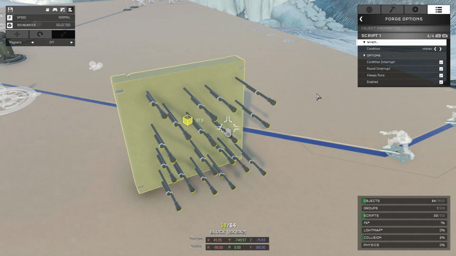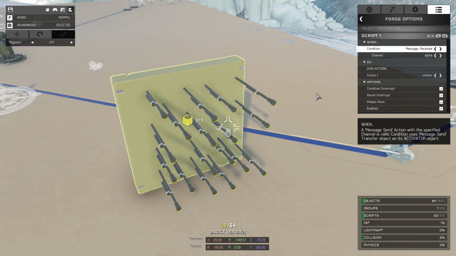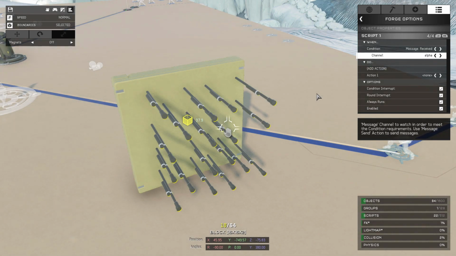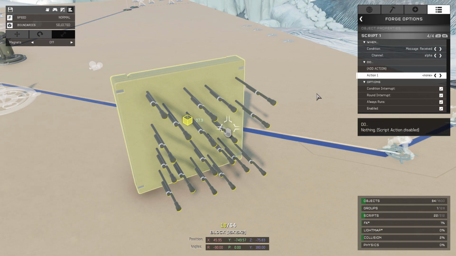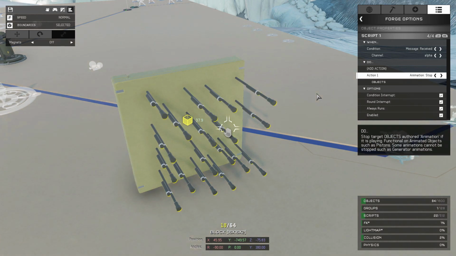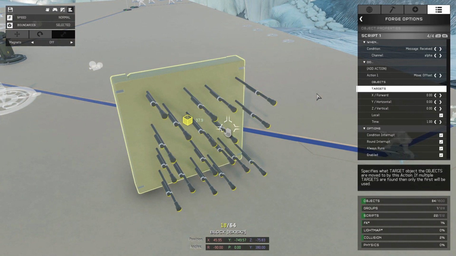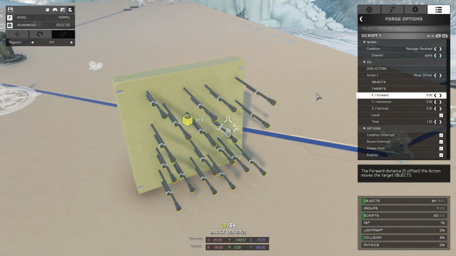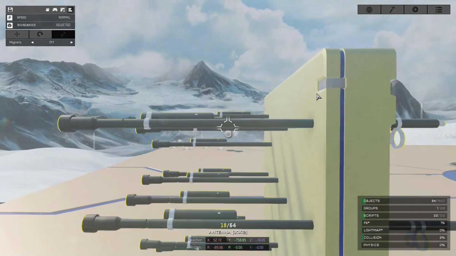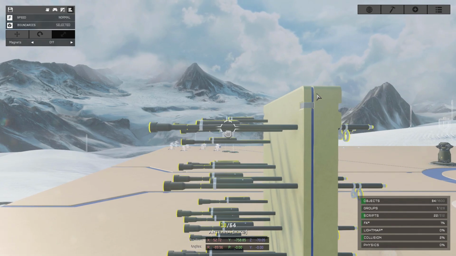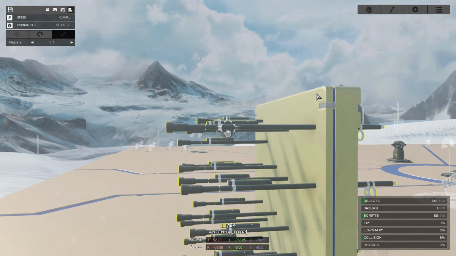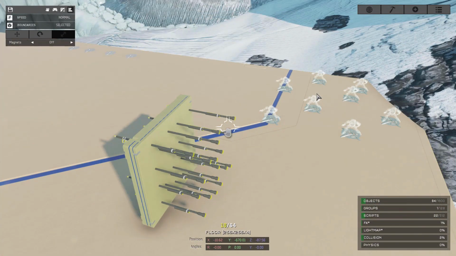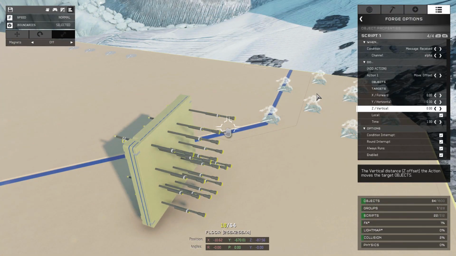Now, the condition is going to be message received alpha, so that's the variable from earlier. It's saying, hey, go ahead and activate the spike trap. And then action 1 is going to be move offset. And then what you're going to have to do is these 3 variables. You need to find which one makes your object go forward. Now, I know X says forward, but for my spikes right here, I bent them sideways, right? So the forward would actually make them go sideways. So the relative forward that I'm looking for is actually vertical for these.